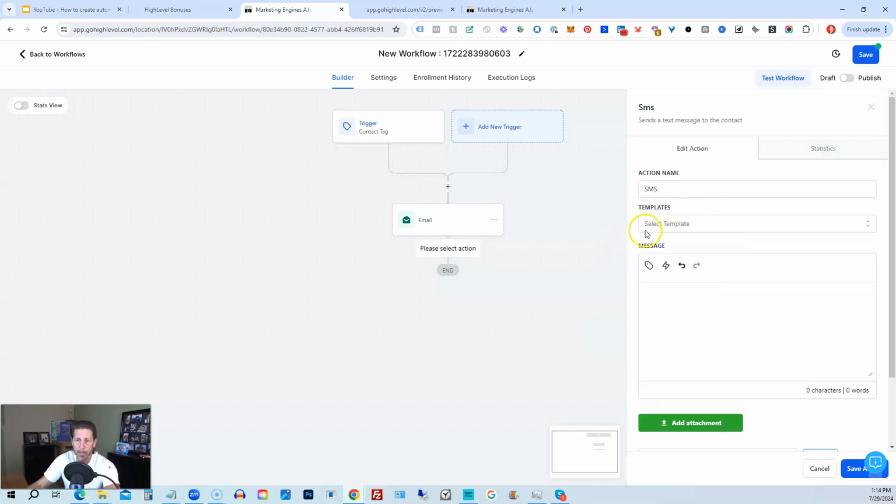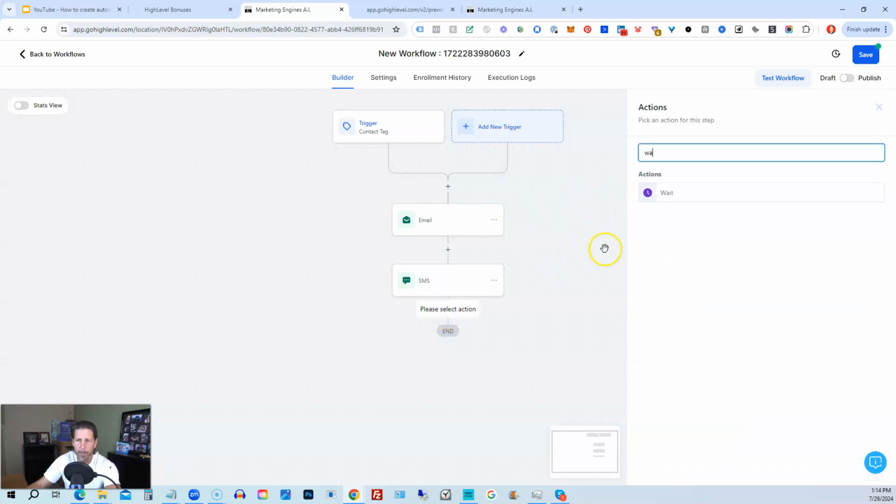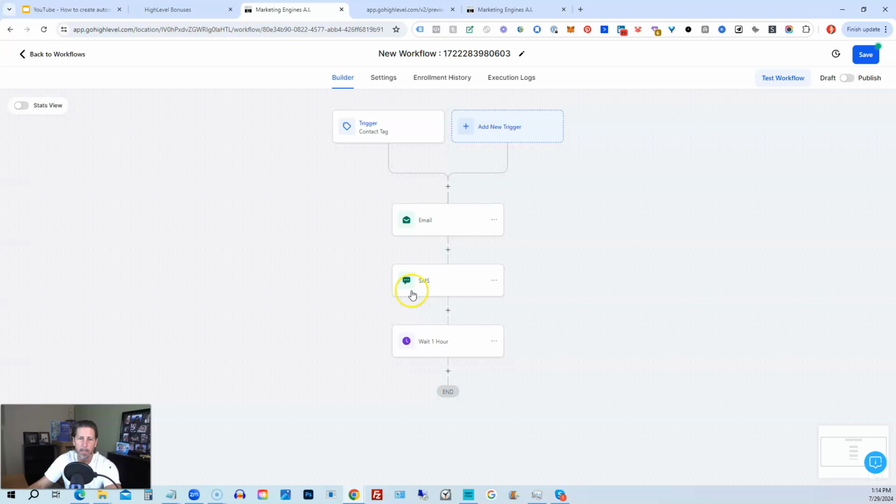So we might send an SMS, and it might say something similar like thanks for signing up for our upcoming webinar or on-demand class or whatever you want to call it. And then some more information might be below that, and then that's going to go out to the person who signed up. And then we might have a wait period in between, and we might wait an hour or two or a day to send the next message. So however you want to do that, it could be 1 hour, and then this could say wait 1 hour. And then we send another email, and then another SMS.